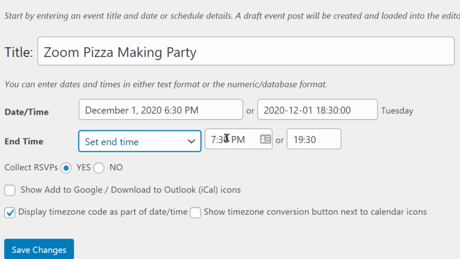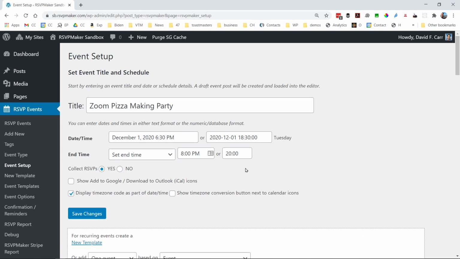And the same thing for setting the end time. You can either enter it as text or in the numeric format, and the program converts between the two. Now we might set some of these other options, such as making the time zone be displayed and showing a convert to my time zone button.